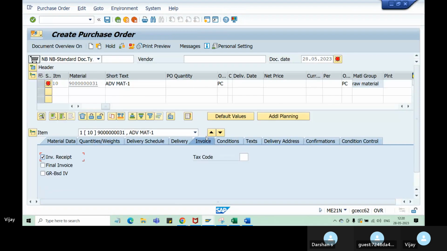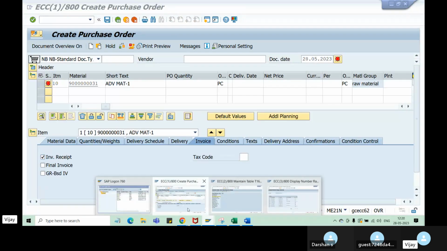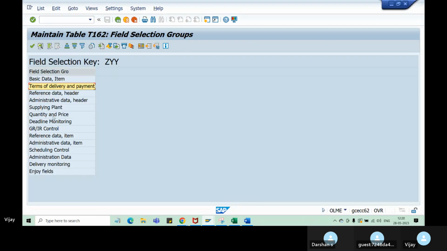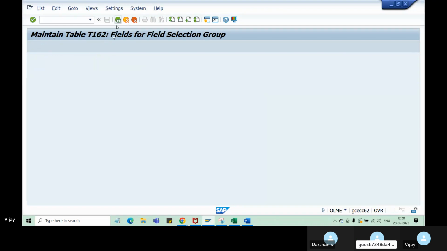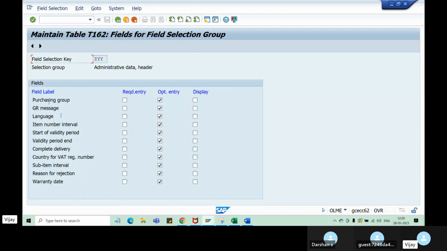Can we remove the tax code? Just for understanding. We go to invoice. Check where the tax code is available. So in this we have to find, right, sir? Yes, you have to find. There is no direct option.